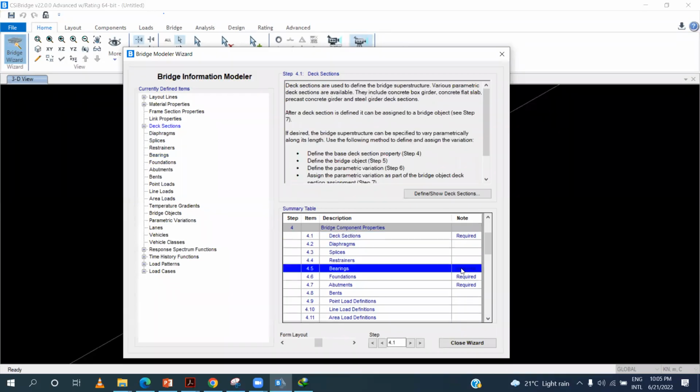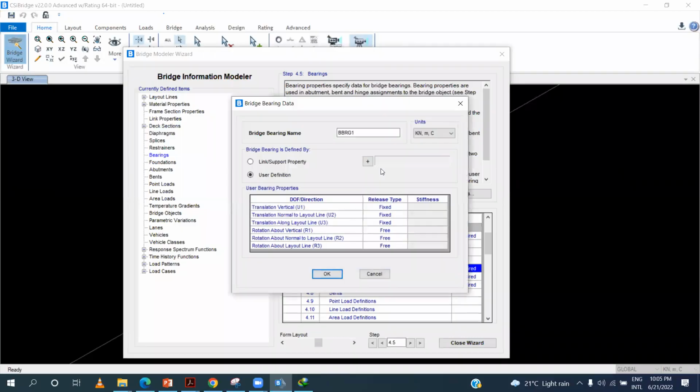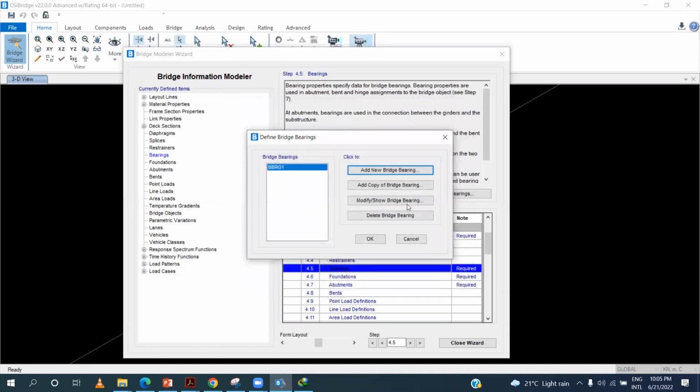Now bearings, so bearings are also required. You have to define bearings. For example, I defined a bearing in which the bridge is fixed in all three directions. So it cannot move in vertical translation, it does not move vertically. Translation normal to layout line, it does not move longitudinally. Translation along the layout line, it does not move along the layout line, longitudinally and transversely. So this is a bearing.